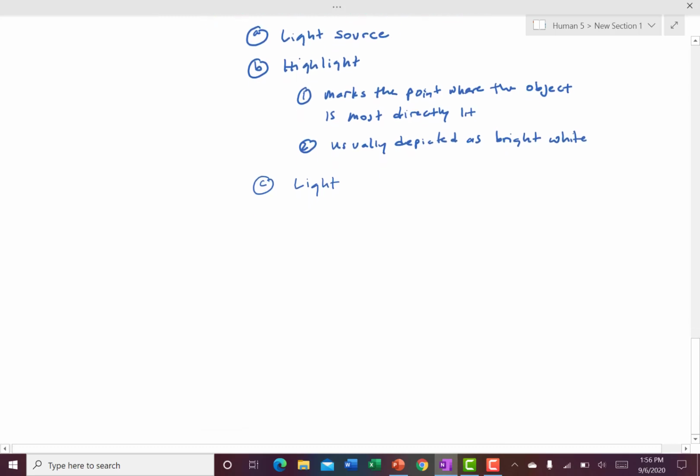And essentially, you go from the highlight and it moves towards the shadow, and progressively less light is cast on the object until you've reached a point where the surface is facing away from the light. So the light is not as bright as the highlight, because from the highlight you are already moving further away from where the light source is directly reflecting off of it.